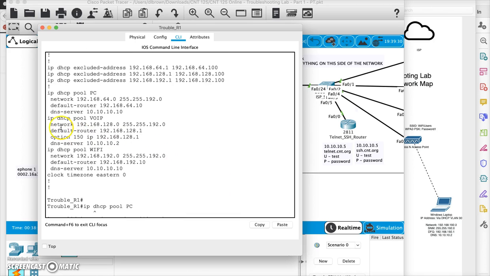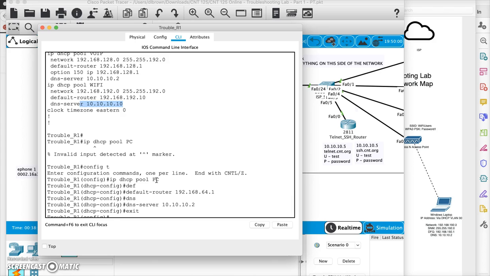Let's look at the next one here. Default router 128.1, option 150, 128.1, DNS server 10.10.10.2. That looks good for the phones. There's nothing we need to correct there. Here, 192.0, default router 192.10. There it is, DNS server 10.10.10.10. Again, that is incorrect. So let's fix that one.